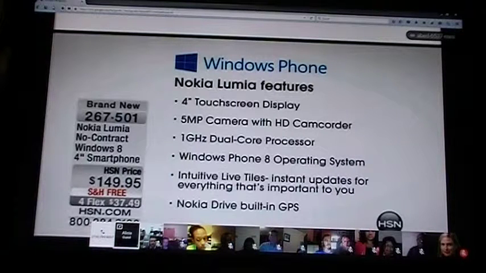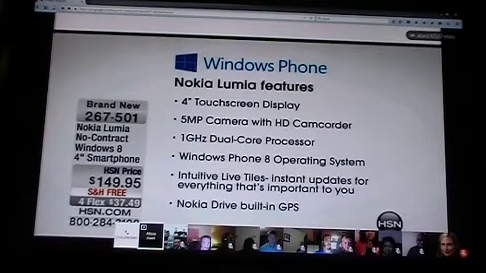But they're highlighting things that all phones have. And this is that perception that it's the best, and they're trying to persuade you, saying it's 4 flex payments of $37.49, and it's just the best. It's probably just like every other phone out there. So that's kind of like a real life example.